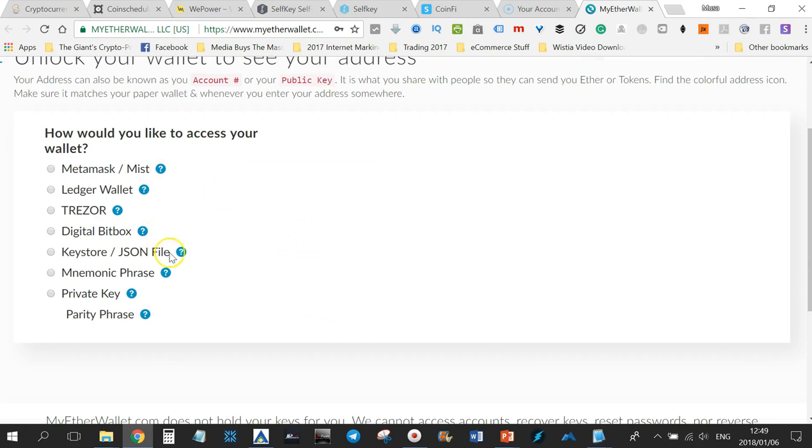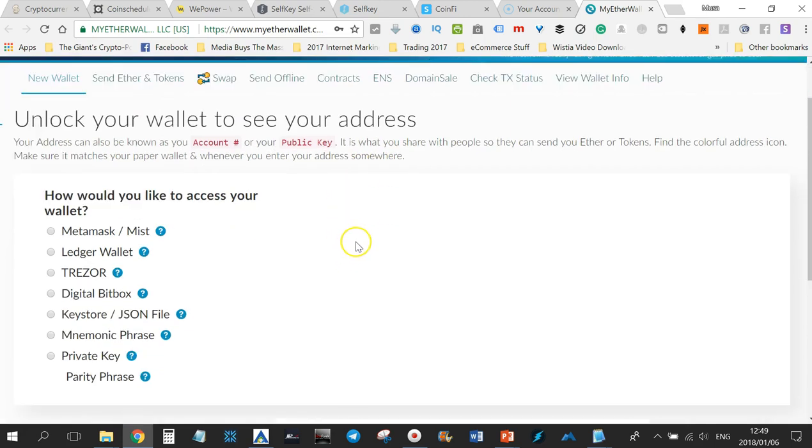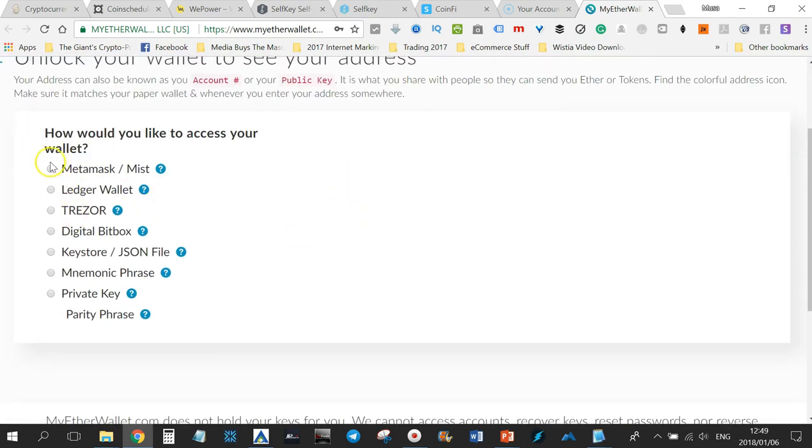Now you're going to have to log into the new wallet you just created. You can use one of these options, but the ones that are really easy to use are this one and this one. Let me show you the first one. Remember that file that we downloaded? We can click here where it says Keystore JSON file, and then browse to the file.